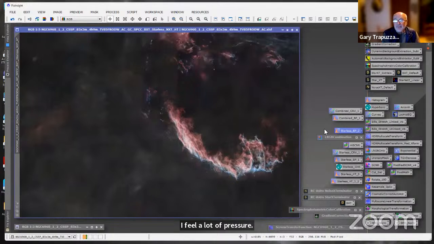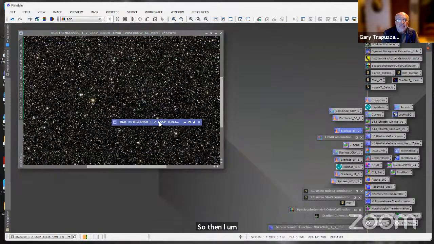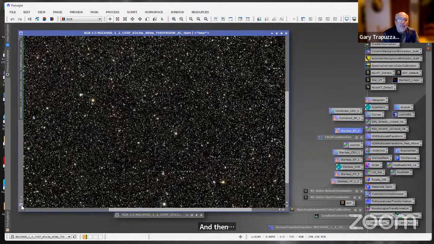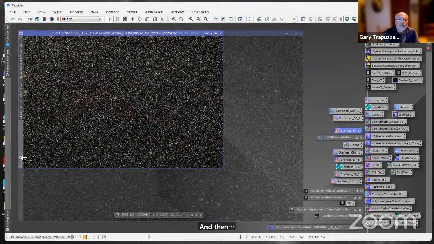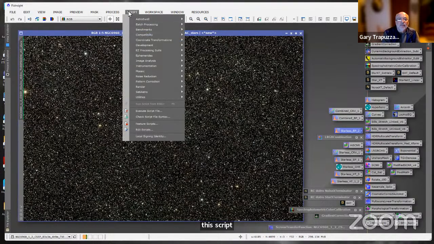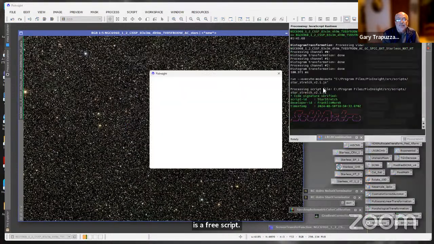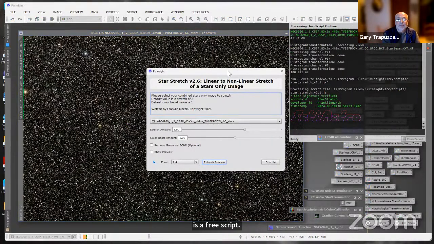Anyway, so that's kind of that image, except for combining them. So then I usually bring that down. That would be saved. And then this script is a free script by SETI Astro. It's called Star Stretch. And it's really just nice and simple.